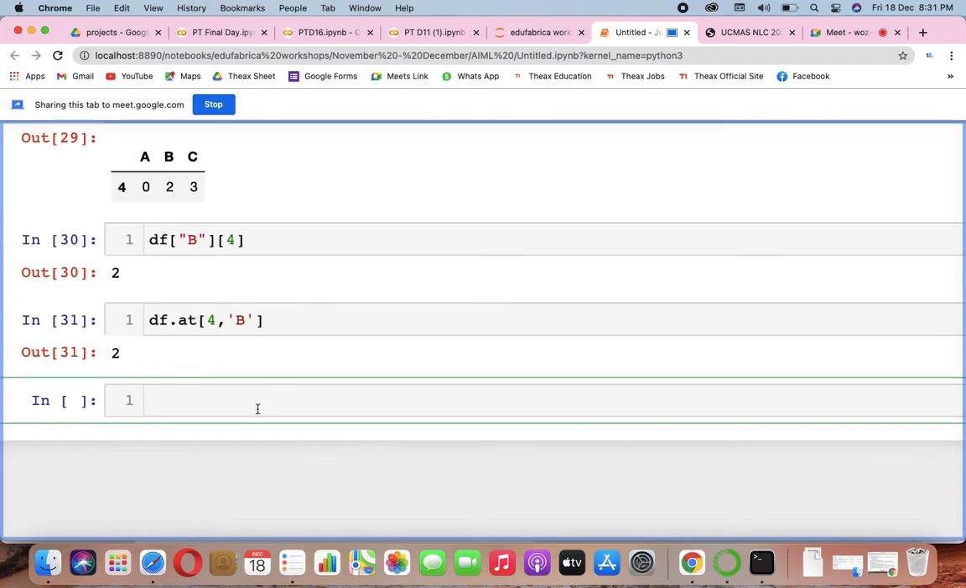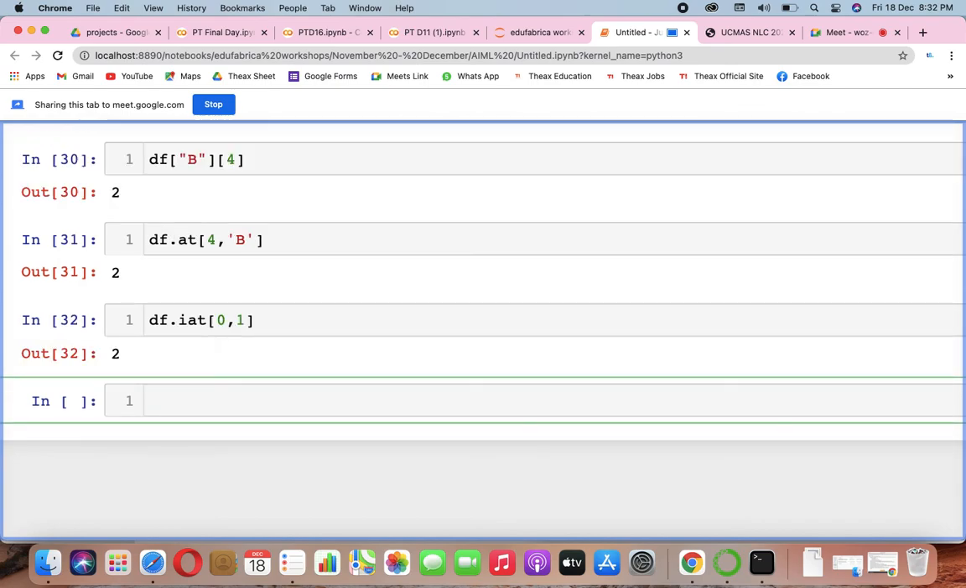Or you can go with the index locations, iat, to get the things even. Now, if you are using i, you have to use every index number, like 4 is on 0 and B, where does B go, because it's 0 and 1. So you get the result, 2. Clear? Alright, so this is how it goes.